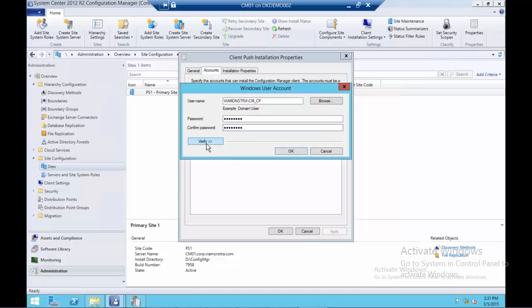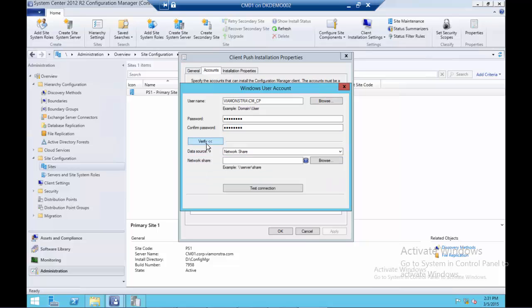So now we're just going to go ahead and verify this, because if I type this in wrong, guess what? We're going to keep failing. So I'll go ahead and verify this. We can just go to any network share with this account.